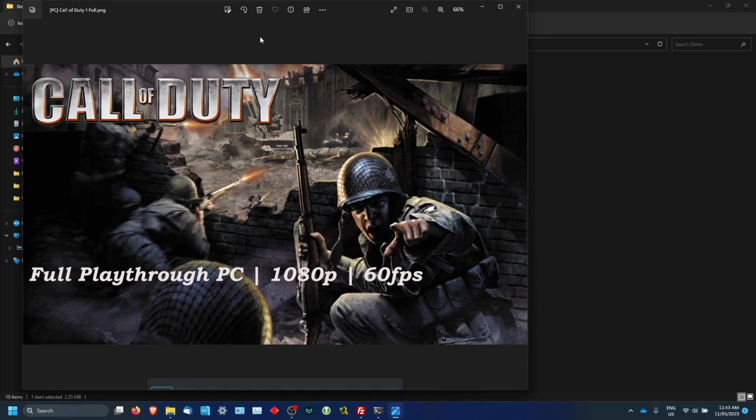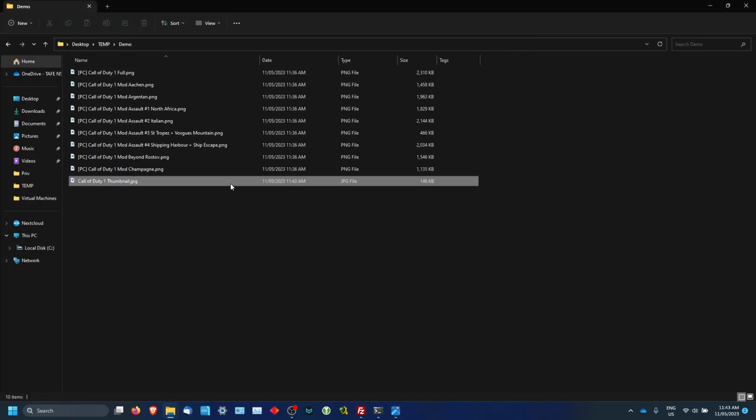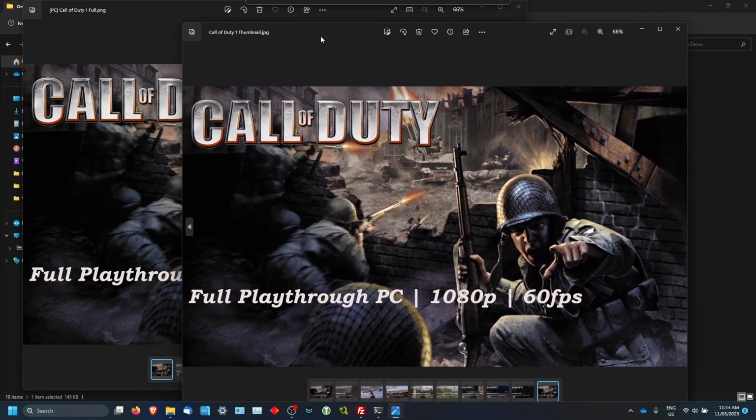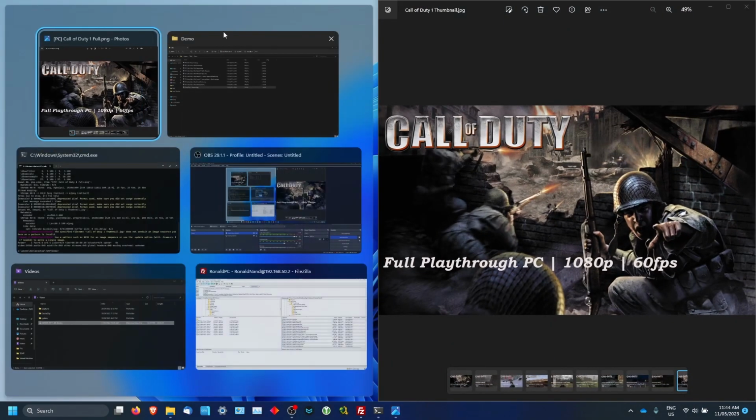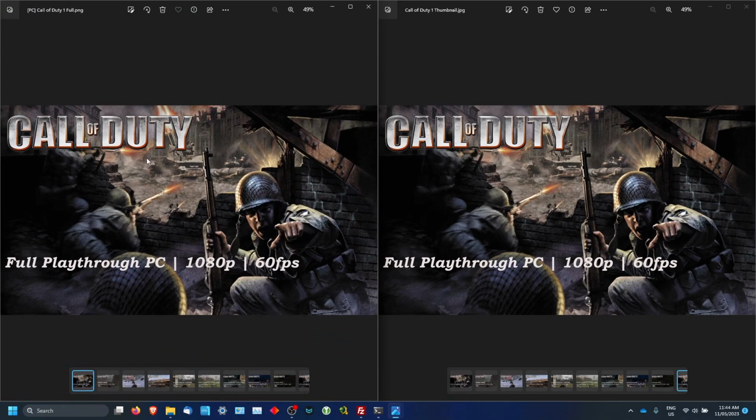which is going to play a lot nicer compared to the PNG file. So if we just compare the two images, we can see the conversion. It's done a decent job with the conversion. It's pretty difficult to tell the difference between the two. We don't see much quality loss.